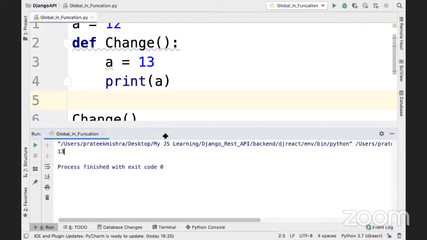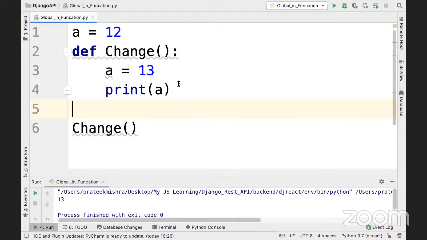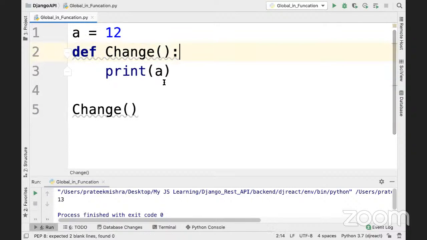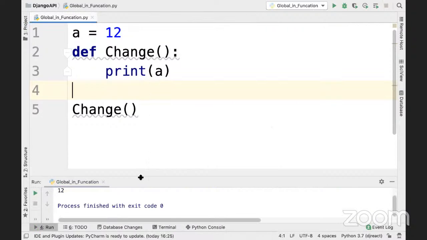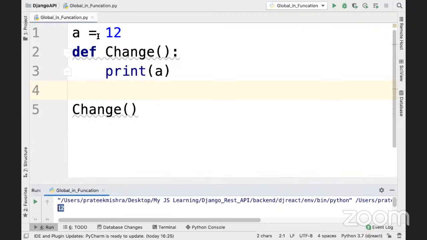Now, if I do it like this, suppose we use print A, and now if we call this, then what will we get? Run the code. We are getting 12, because this 12 is going to be called by this function.